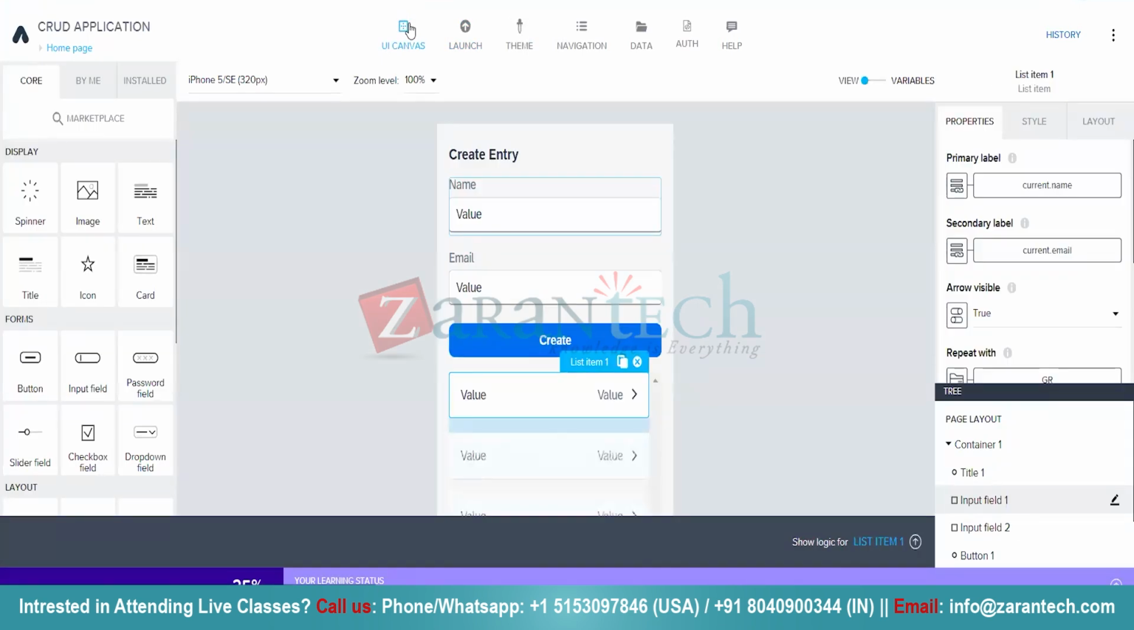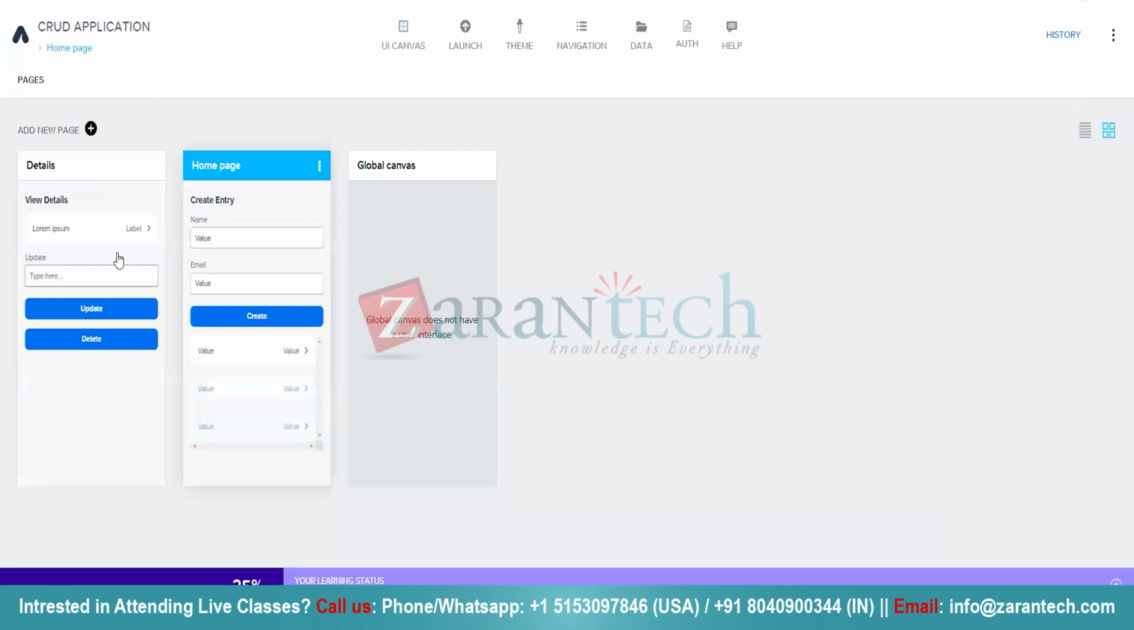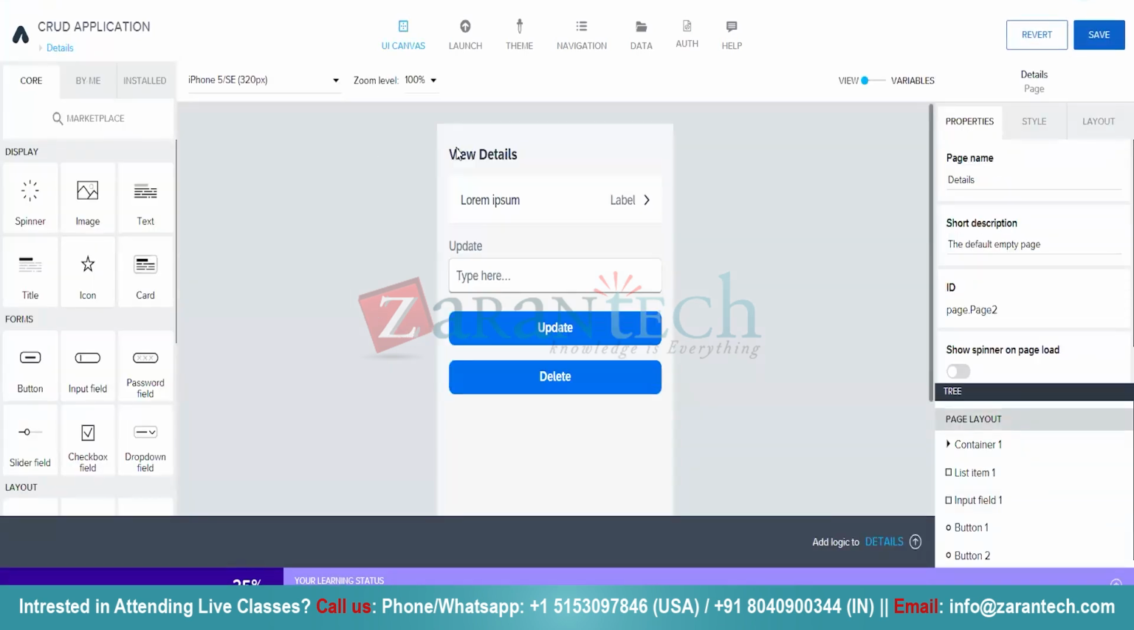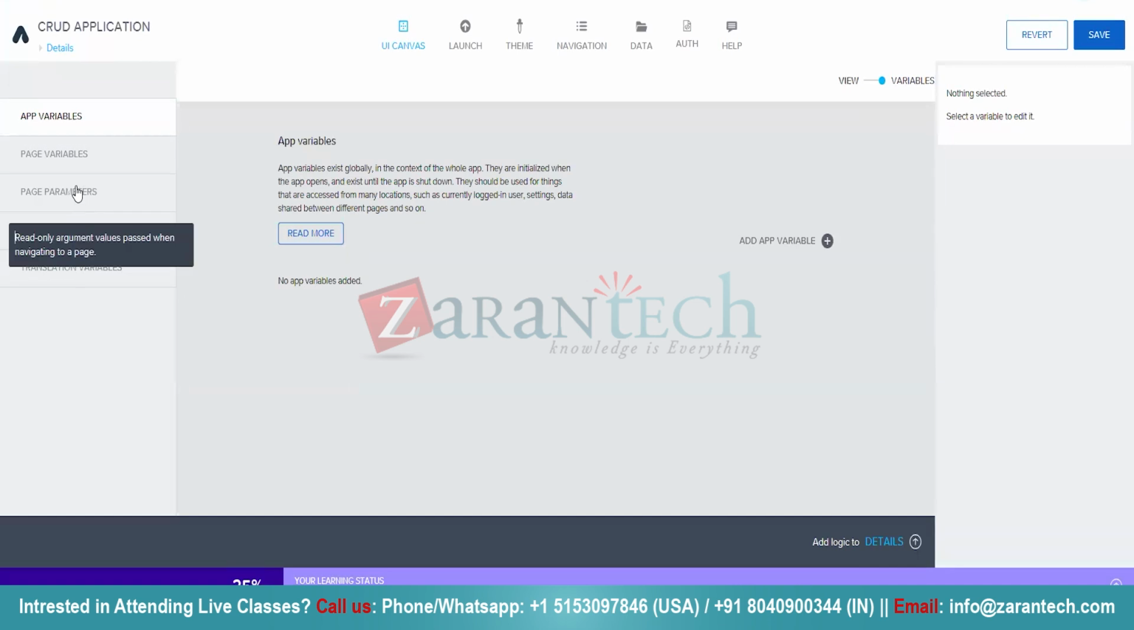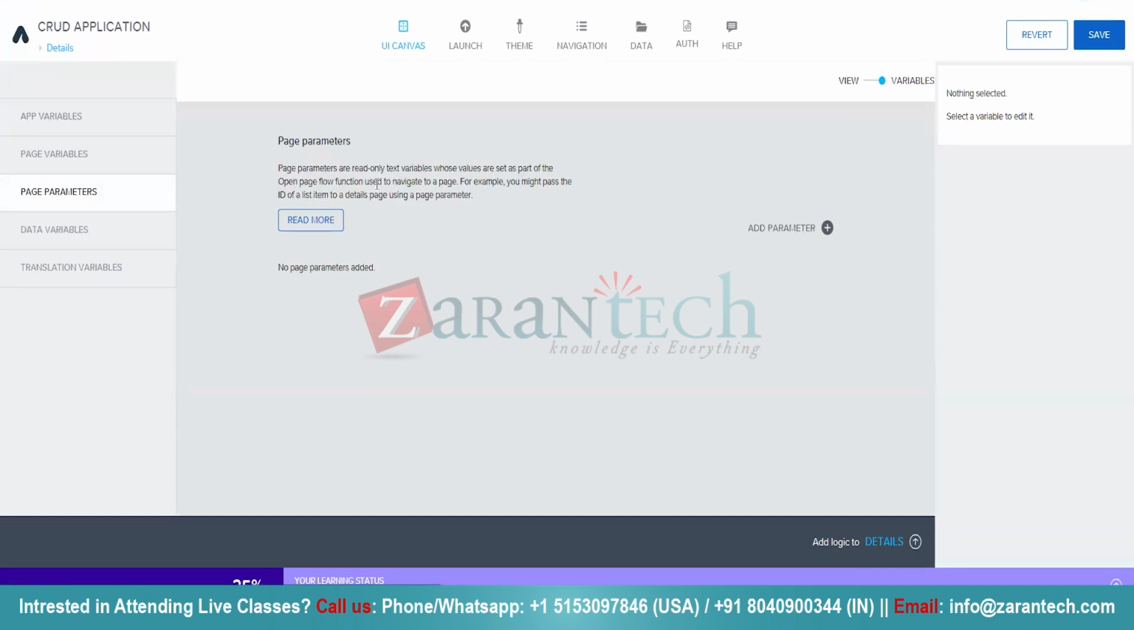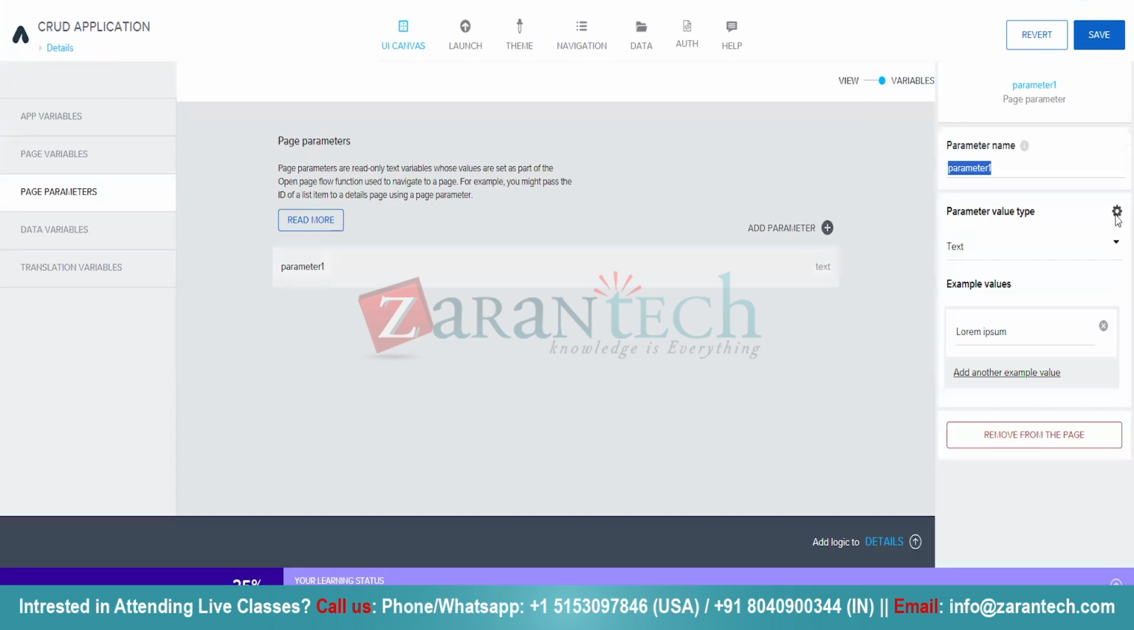Now we need to add page parameters to pass values to the next page, because on the next page we are performing update and delete. So for that we need to go to the details page and come to the variable section. Now you have to create 3 page parameters, for ID, name and email. Add parameters. Let the parameter name be ID, and the type will be text.